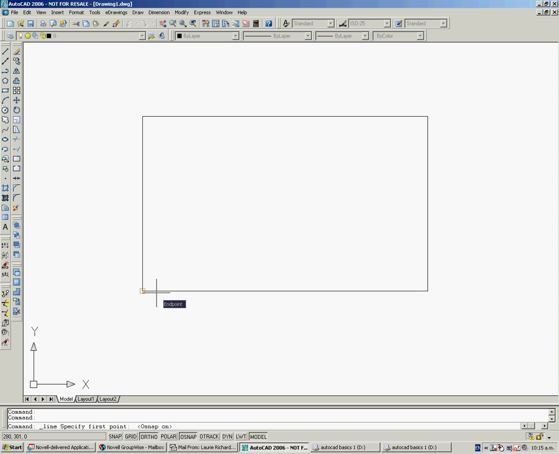As long as I see it, if I pick with my right hand button, it locks onto that endpoint of that line. If I turn my ortho off, you'll see now that I've got like a rubber band line. And as I hover over this line, it's picked up the endpoint. And if I pick, that locks onto that endpoint. I can hit enter to finish.